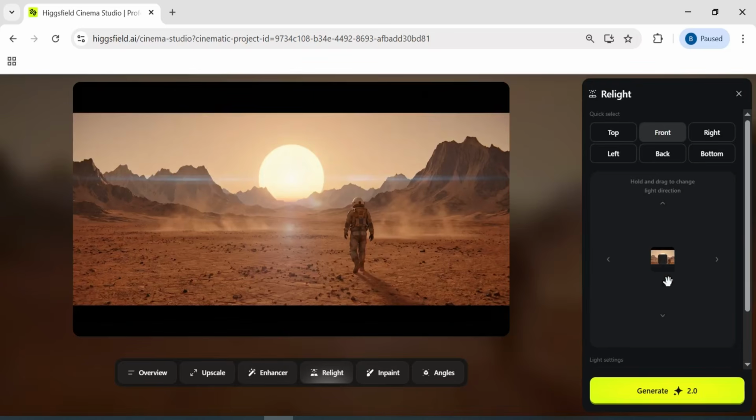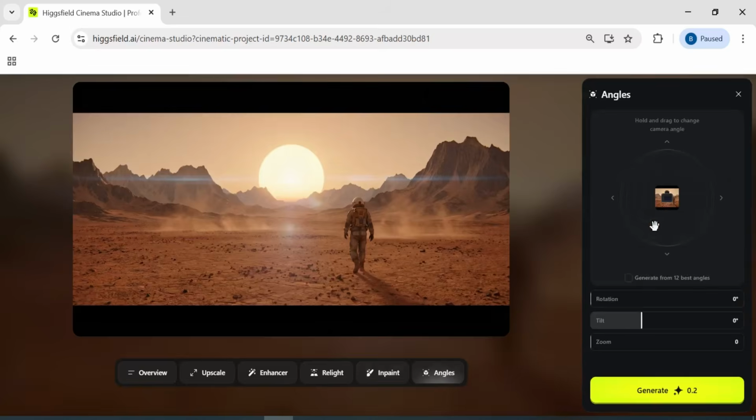One feature I find incredibly useful is Relight. If I select this, I can manually adjust the lighting within the image. I can change the light direction to the top, bottom, or specifically place it to match my narrative needs. Additionally, I can use the Angles tool to slightly rotate, tilt, or zoom into the image to perfect the composition.